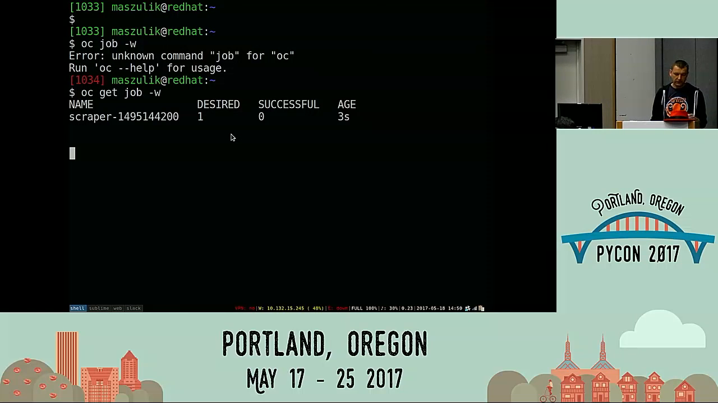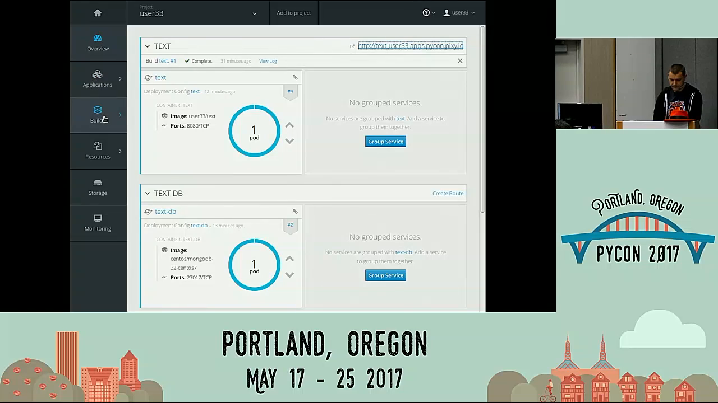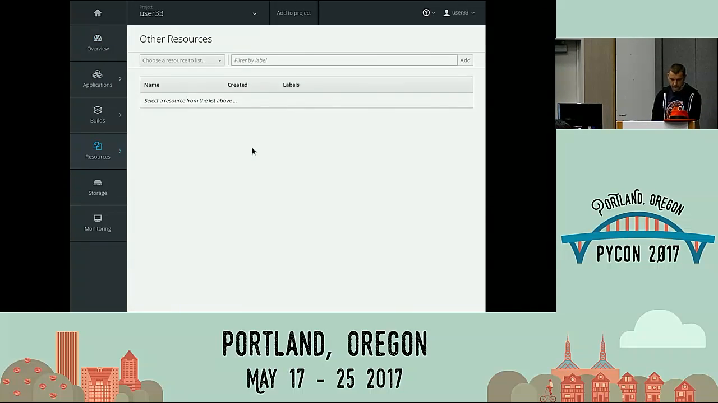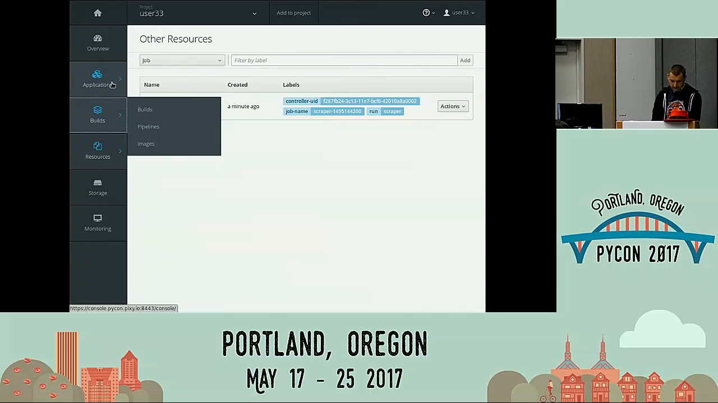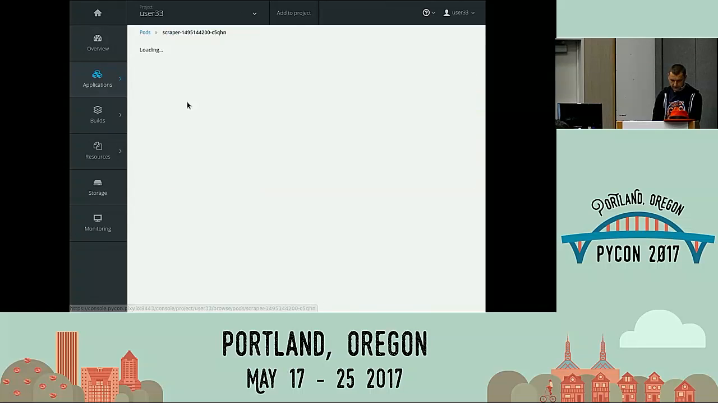So what I care about here is that I'm trying to get information about when a job is being created. We got one job created. And we want to go into the job and see, because unfortunately it will fail. We need to go to other resources, jobs. Sorry, no jobs. I wanted to go into pods because we want to see what's actually happening inside of the scraper.